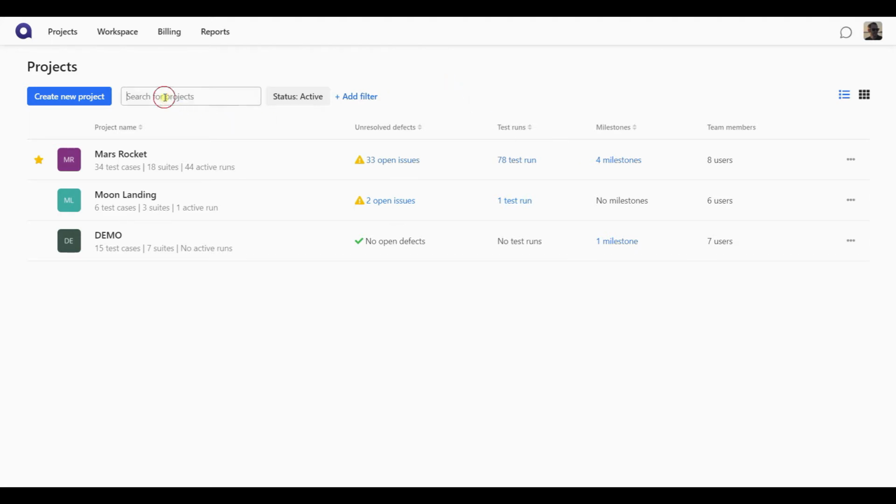In this view, you can also search for projects by their title, as well as apply the filters to look up the projects by their status, and projects can be either active or archived. Additionally, you can put another filter on the top by one of those properties of the project.